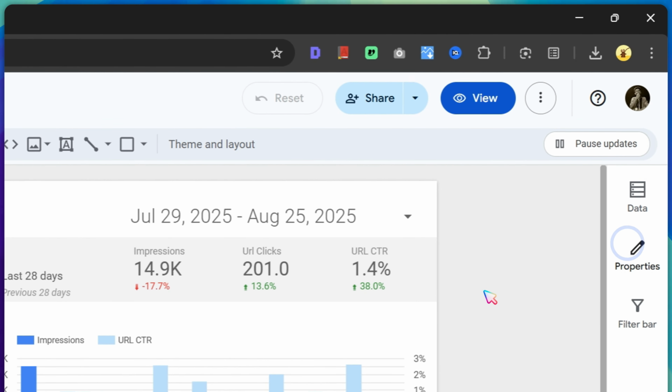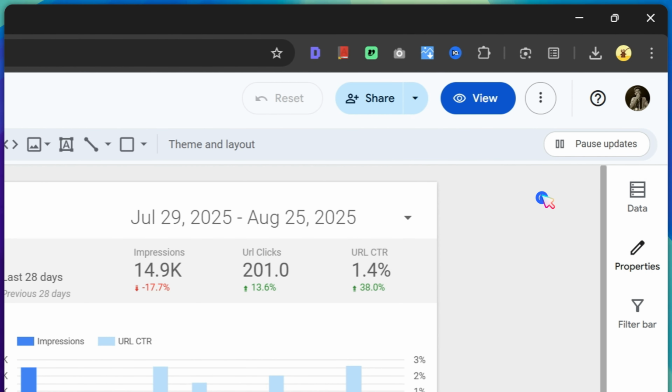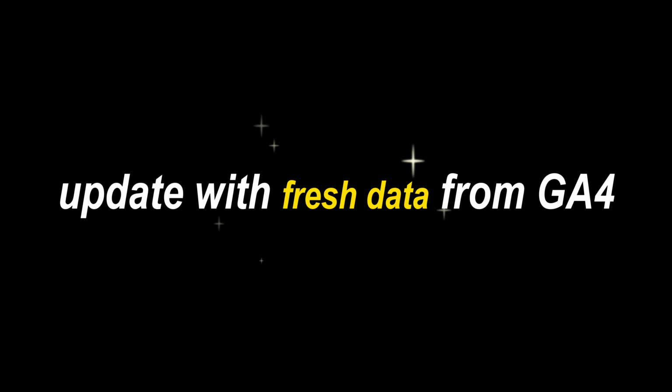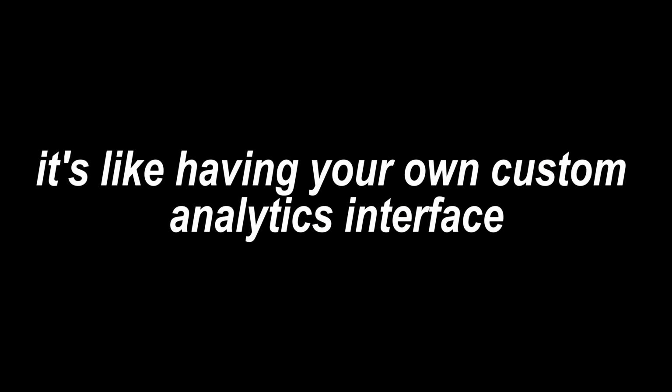While you're building this dashboard, you can add other metrics from GA4 that might also be harder to find in the standard interface. You're essentially creating a better way to view the data that's already there. The dashboard will automatically update with fresh data from GA4, so once you set it up, you don't have to maintain it manually. It's like having your own custom analytics interface that shows you exactly what you want to see.